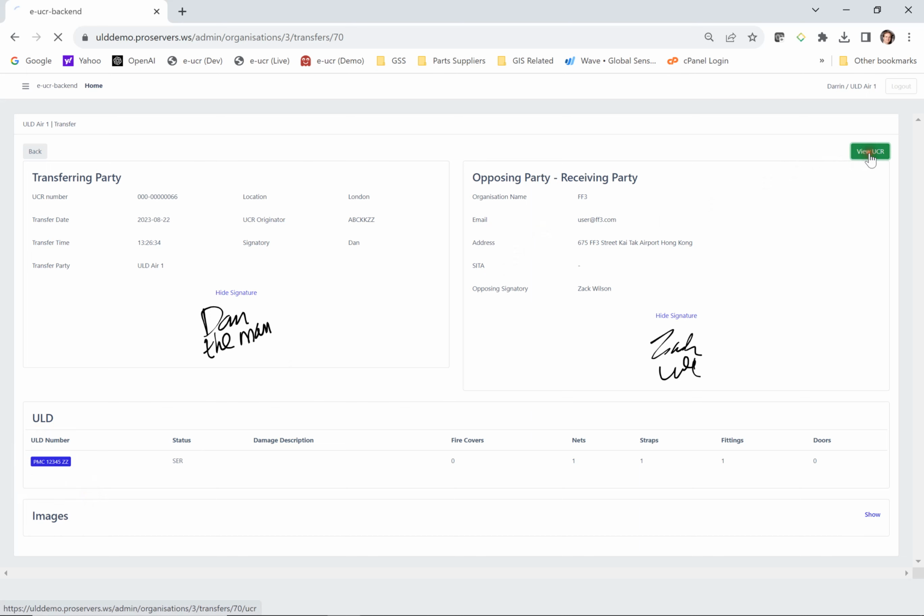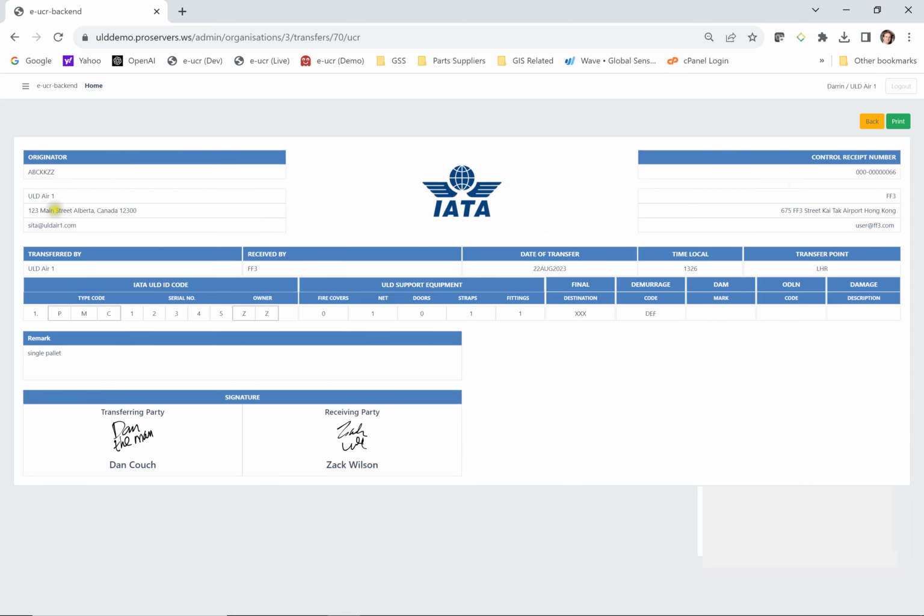So we can click on View UCR. When we do, we see, okay, it's the UCR format. This is us over here on the left-hand side. And on the right-hand side is the receiving party. So we're the transferring party, this is the receiving party. And just following the normal ULD format, you can see we have all the information in here, and here's the ULD ID, here's the support equipment, and at the bottom, here's the signatures.